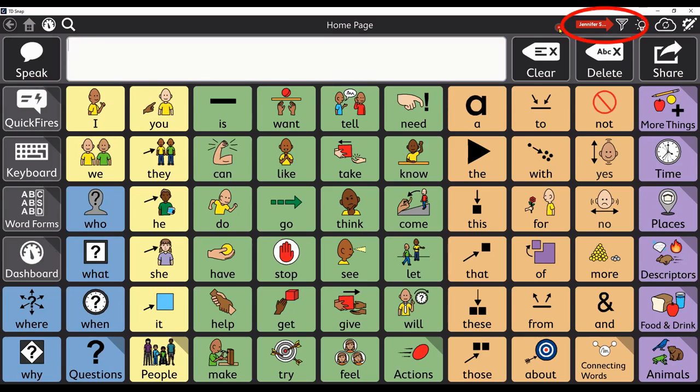The vocabulary filter is located in the upper right-hand corner of the menu bar. It is this triangle-shaped funnel that is filtering words. You're going to click on the vocabulary filter in order to get into the settings.